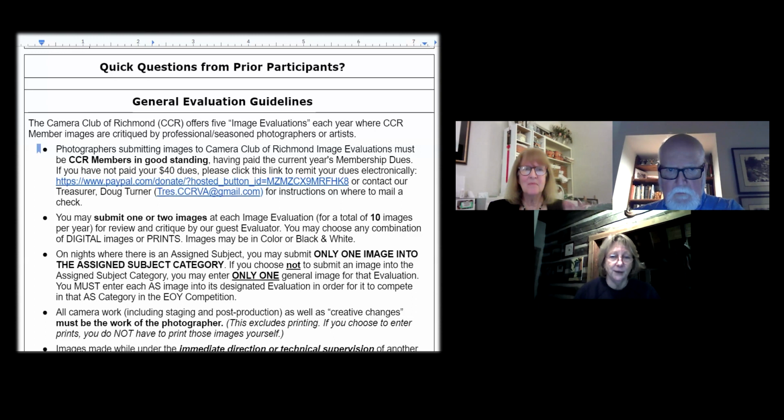So in order to submit for the image evaluations, you have to be a Camera Club of Richmond member in good standing, which means you have to have paid your $40 dues. If you have not paid them and you want to pay them and you want to join, then there are 2 ways you can do it. You can click this first link here, which will take you to PayPal so that you can pay online and join online, or you can send an email to Doug Turner, who is our treasurer, and he'll give you instructions on how to mail him a check.